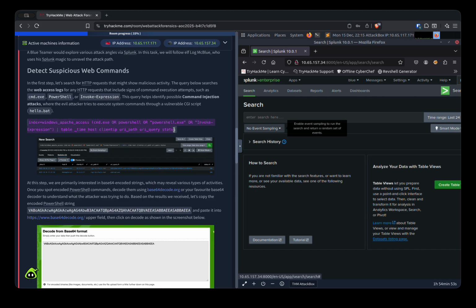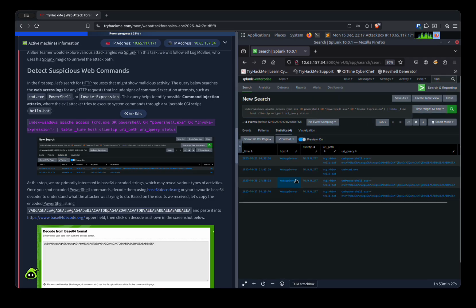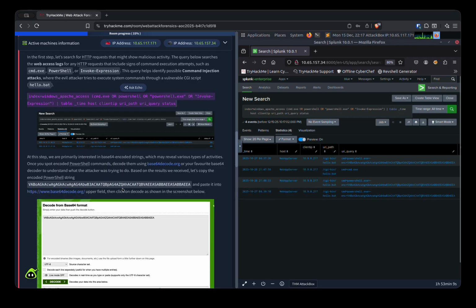So we're going to search this query. Okay, so we do see some requests here. We can see hello.bat has been executed 4 different times. At this step, we are primarily interested in base64 encoded strings, which may reveal various types of activities. Once you spot encoded PowerShell commands, decode them using base64.org or your favorite base64 decoder to understand what the attacker was trying to do. Based on the results received, let's copy the encoded PowerShell string and paste it onto the site's upper field, then click on decode.